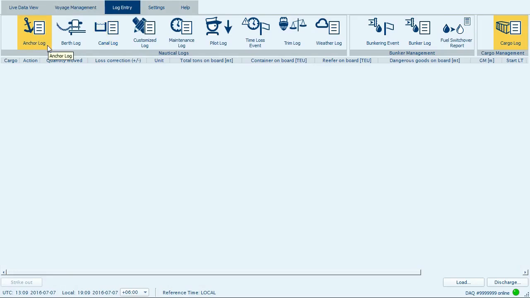Anchorage log, berth log, bunker log, bunkering event log, cargo log, canal log, pilot log, time loss event log.